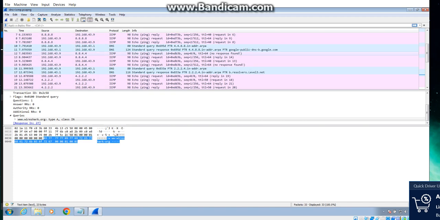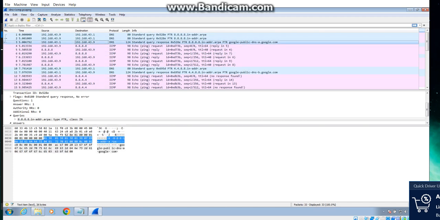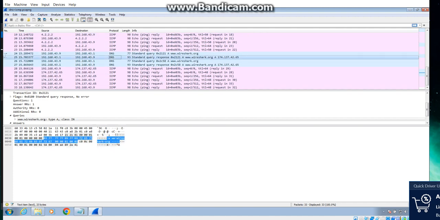Another thing we need to take note of is the color coding. In Wireshark, UDP packets usually have this color, which is blue. In DHCP traffic, we also have this color coding. So that's it for DNS.